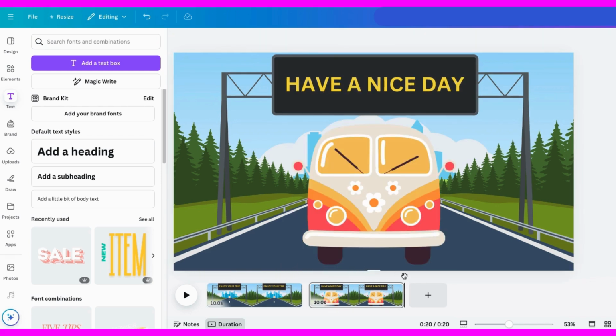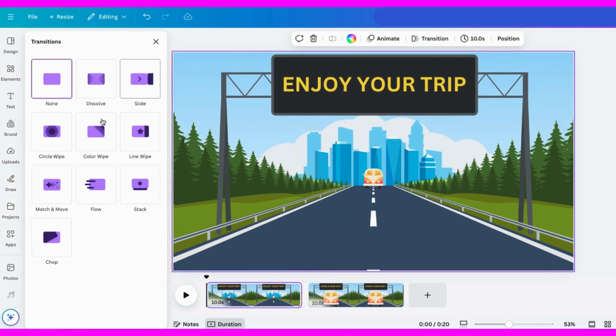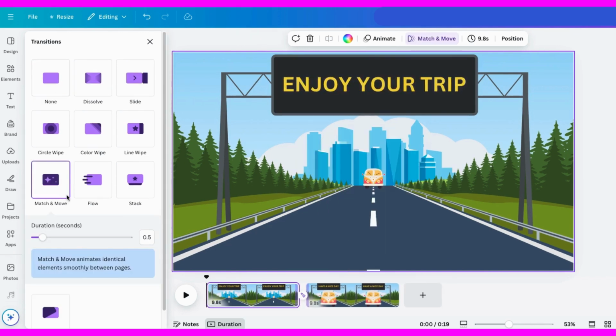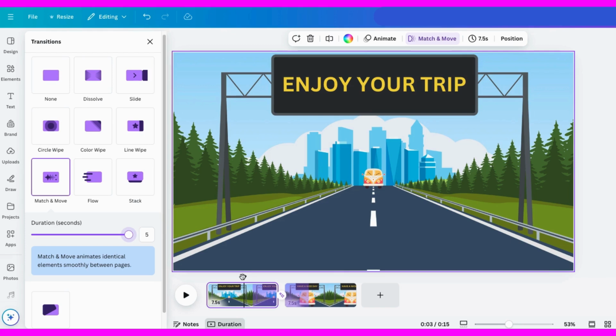And our next shot. In between, we want to add a transition. I'll click here. Then choose the Match and Move. This transition will make images magically move, assuming they are the same exact thing. I'll change the duration, and let's watch it.